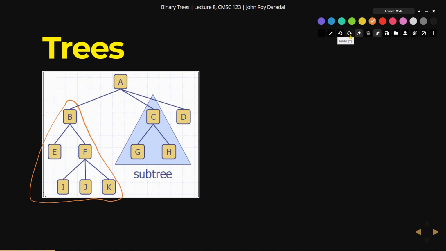Now let's also take a look at the other tree terminology terms that we had discussed. For example, here in this tree, the root is node A. You notice that this node doesn't have any parents and it's at the topmost.